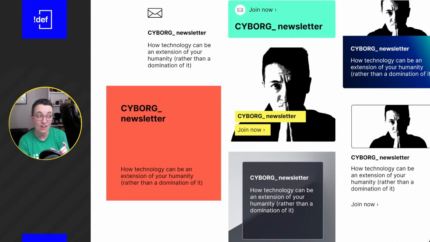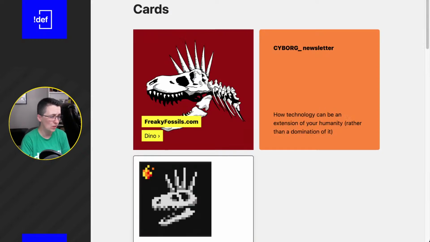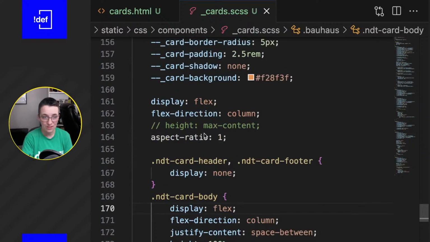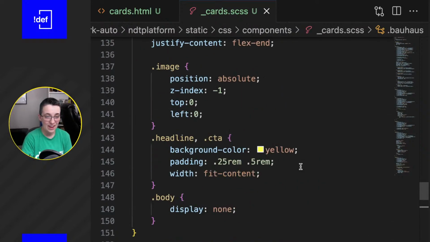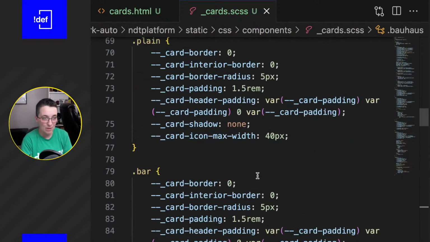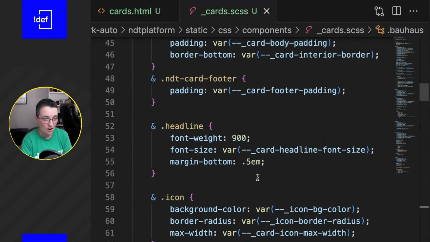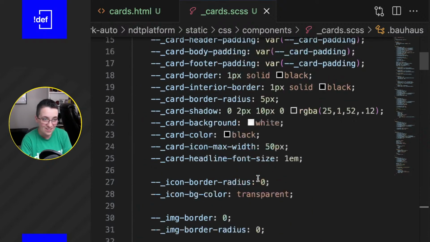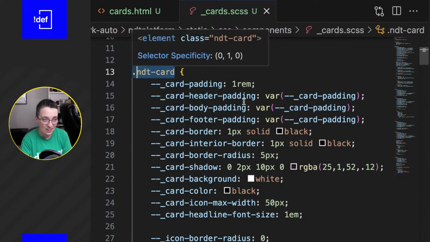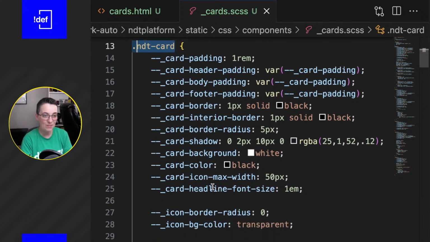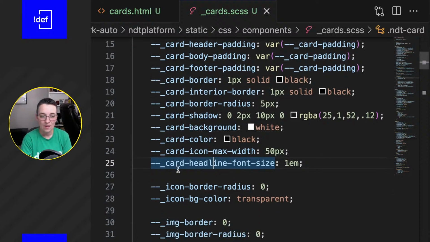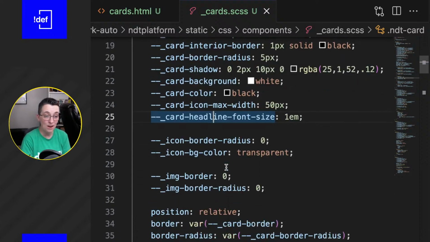So the last thing we have to do is, you can see in the mockup, the headline is actually a little bit larger than normal. So we can actually change this with a CSS variable. I'm going to grab it from the card up top. This is our base card, right? And we have a font size selector added here. So we're going to grab that and modify it.